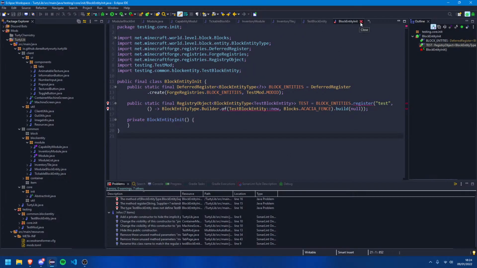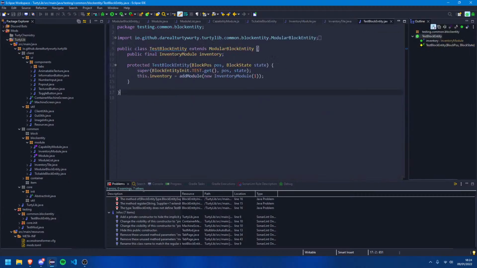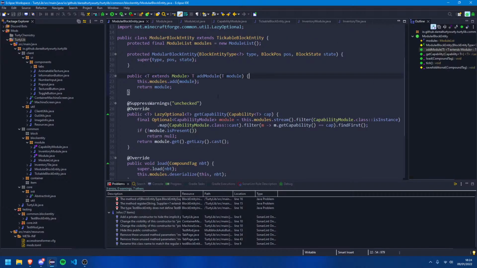Happy? No, it's not happy. Why is it not happy? It does not define block pos, block state. Block pos, block state. Oh, wait. Okay, it just went. Okay, whatever. Sure. What's this? Okay, Eclipse, whatever. You do your thing.